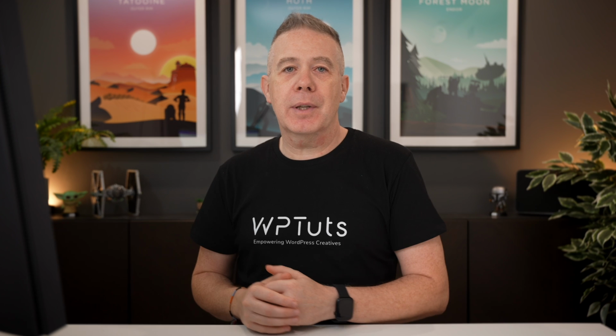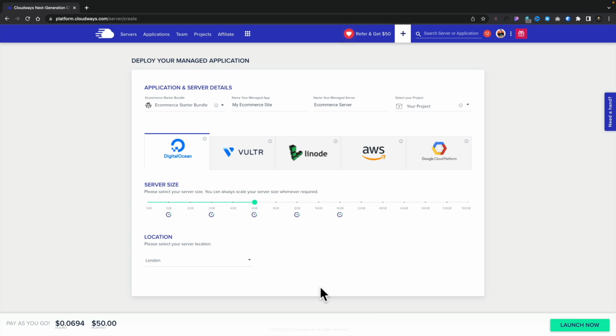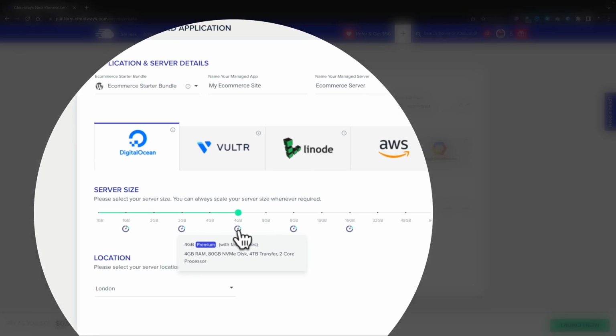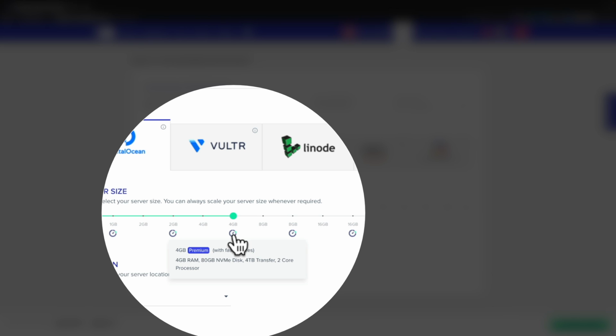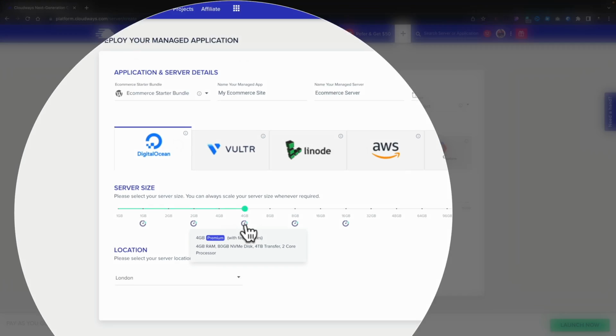If you're testing things out, maybe use a lower plan to start off with until you're ready to launch, and then you can ramp things up if you need to. We'll set this to 4 GB with the premium option, which is what you can see here, and it tells us now if we hover over exactly what we're going to get. 4 GB of RAM, 80 GB of NVMe storage, 4 TB of transfer per month, and a 2-core processor. If you need more, you can ramp up. If you need less, you can ramp down.